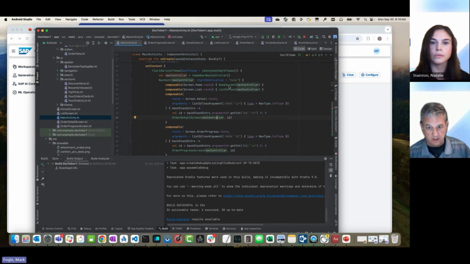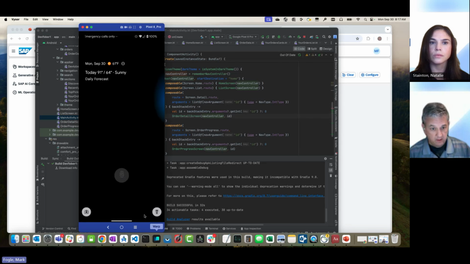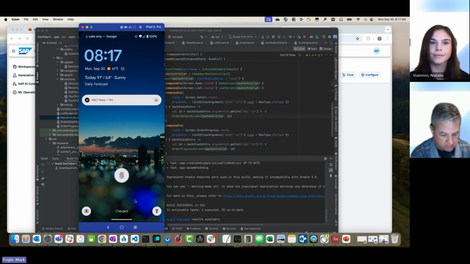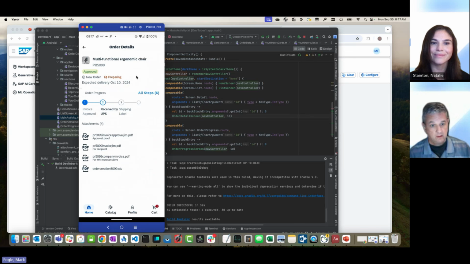And unlike the home screen and the list screen, which don't take any parameters, my order detail screen accepts the ID, in this case, the ID of whichever item I've clicked on. So once again, this is already hooked into my app. So as soon as I click on one of these object cells, I see my object detail.